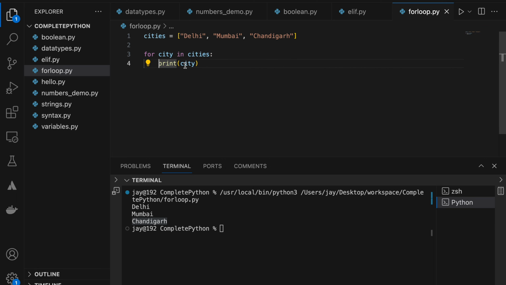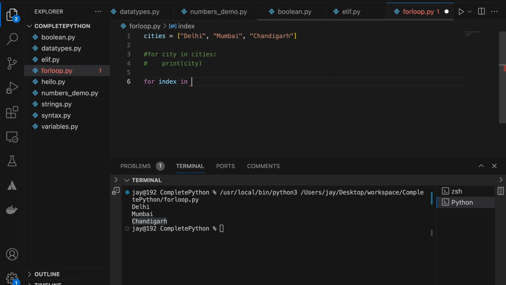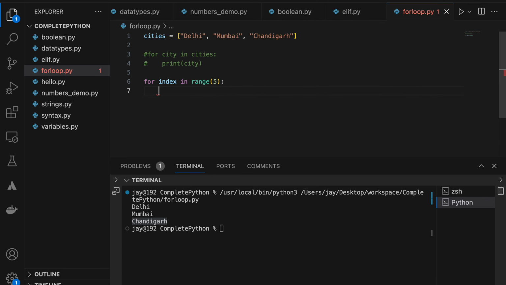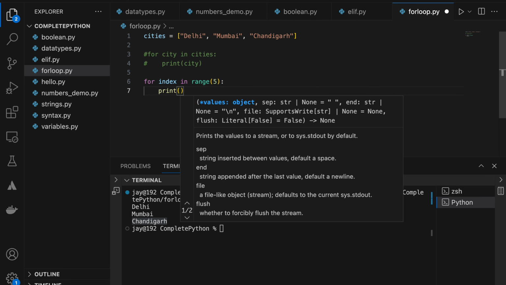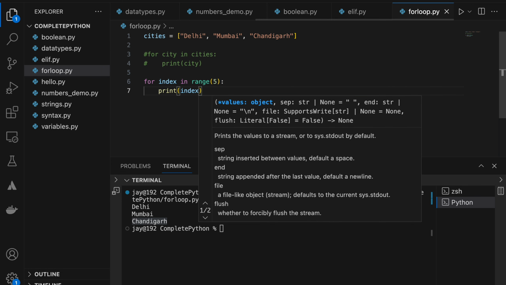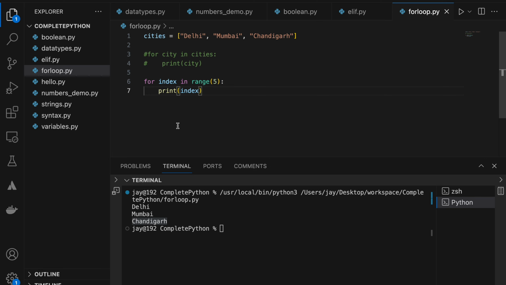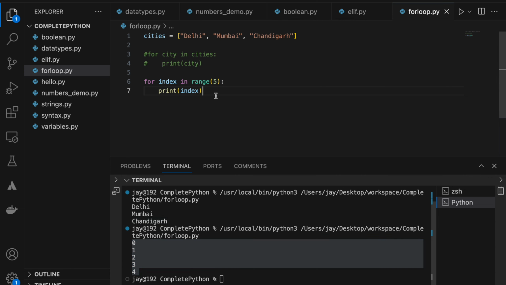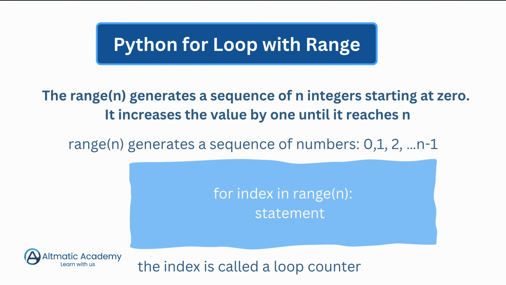I'm just commenting this one out, and suppose I'm taking one example, for index in range(5), I have to put a colon, print index, right? I'm just printing the index. Basically it starts from 0. So let us see, the values printed for index are 0, 1, 2, 3, 4, right? So this is how you can generate the sequence of numbers and print from range.